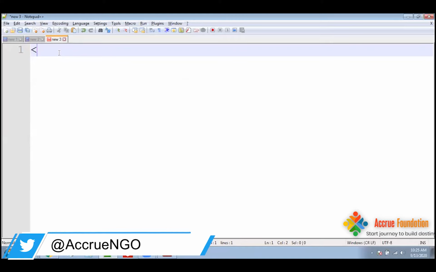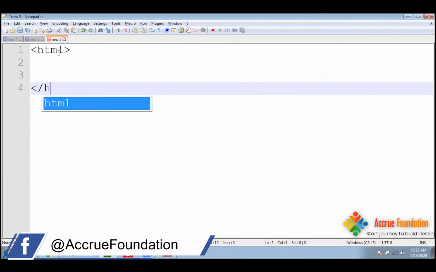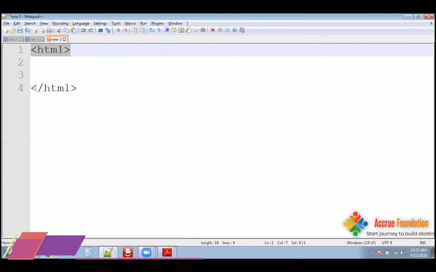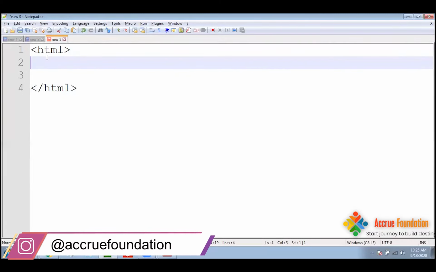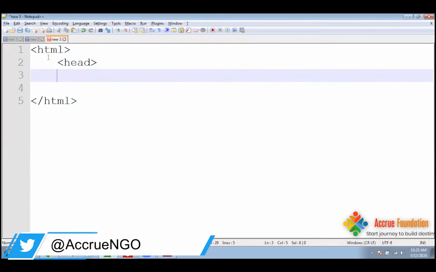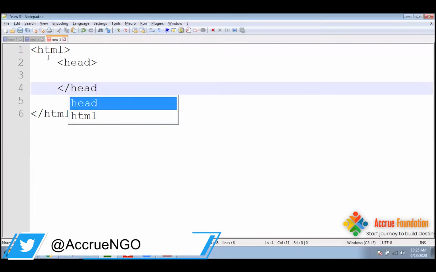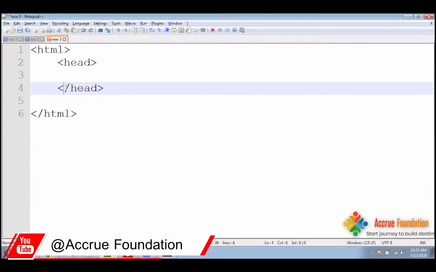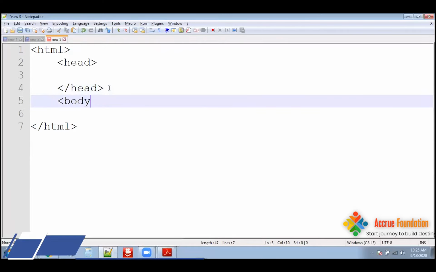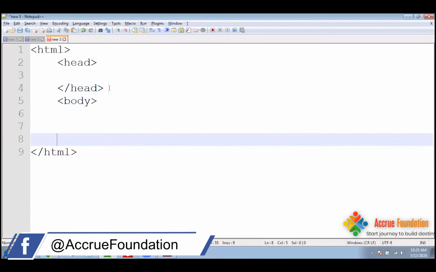Whenever you want to start the HTML code, first of all, you have to write this HTML tag. Okay. So it should be opened and it should be closed. It starts with the HTML tag and ends with this backslash. After that, you have to write one head tag, and after that you have to close this. Whenever you are closing, you have to mention this backslash. After that, you have to open this body and you have to close this body.